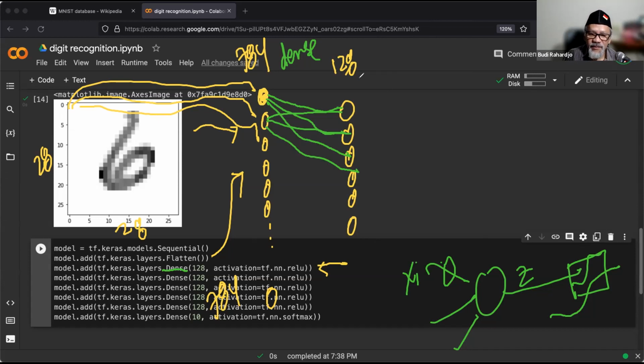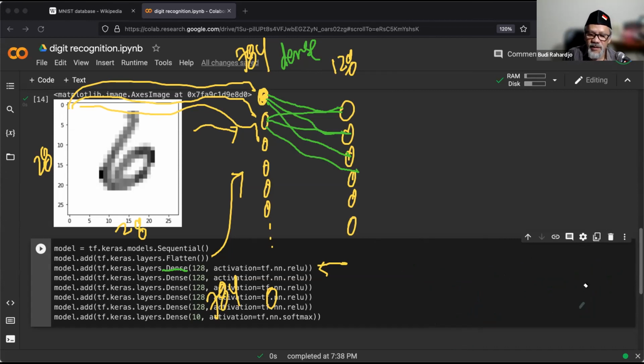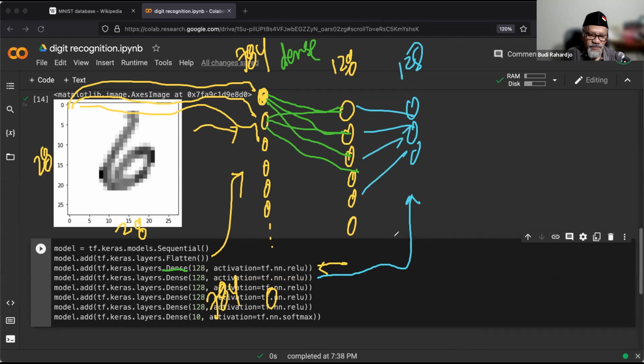Anyway, so we have the first layer. Remember the first layer? The first layer is input. And let me get another drawing. So this one, that one, and then the next one we have also again 128. So how many layers do we have inside this? We have 1, 2, 3, 4, 5.